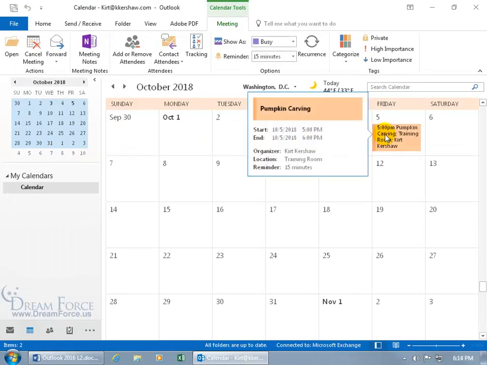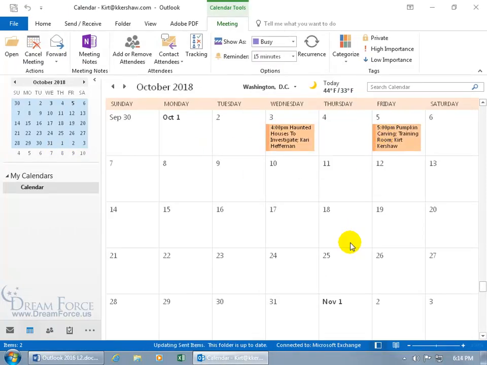And it updates it here and it sends it off over to Carrie, in which case she can go ahead and accept or reject it. But before I have her respond, let's go ahead and have her update the meeting that she requested me to attend, which is on Wednesday from 4 to 7, haunted houses to investigate. Let's have her send an update that it's now going to be on Thursday.